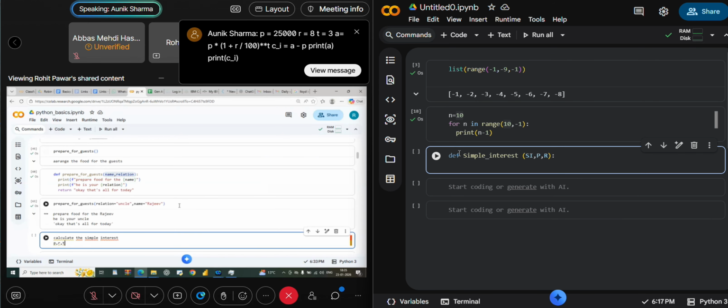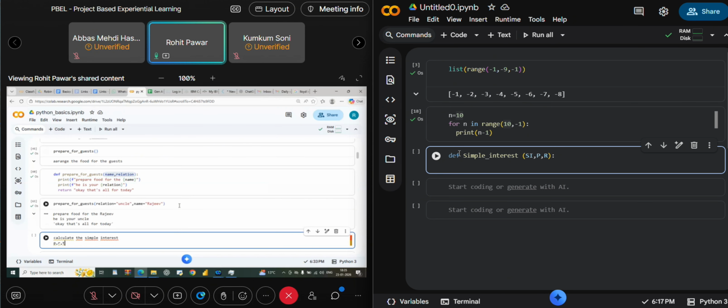Sir, it is correct. Yes, your logic is like, yes, you have calculated, you have used the compound interest formula, I think. Yes, sir.